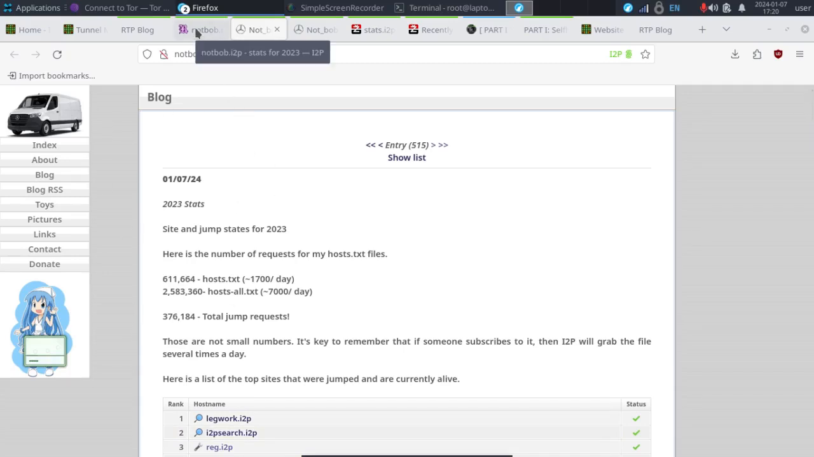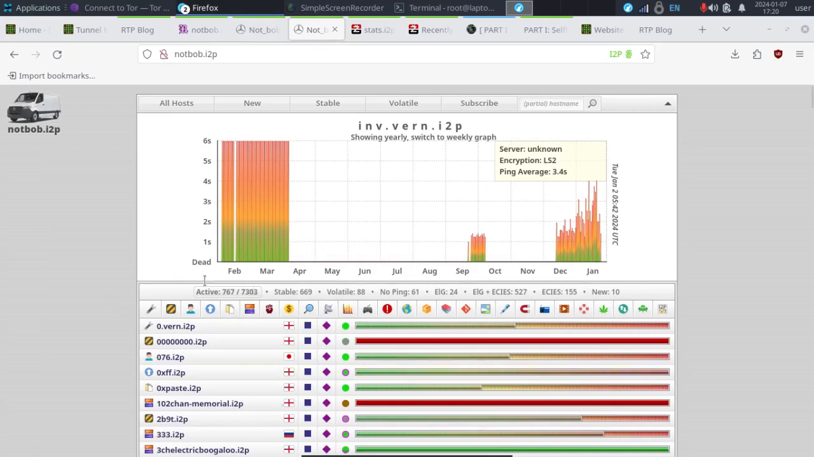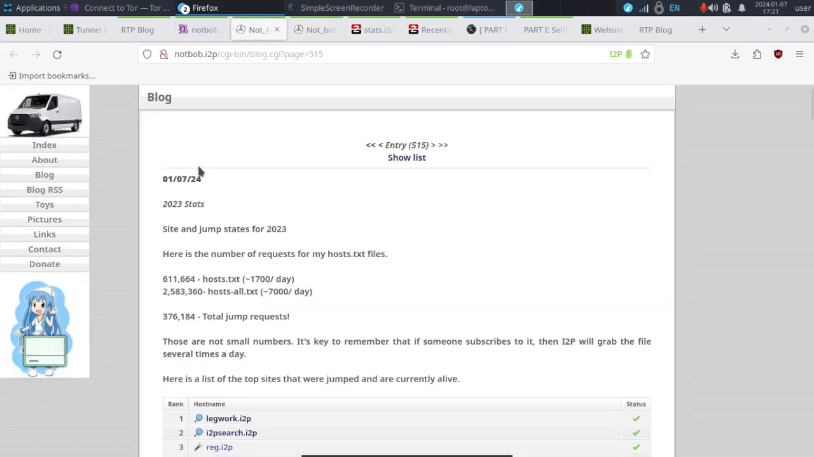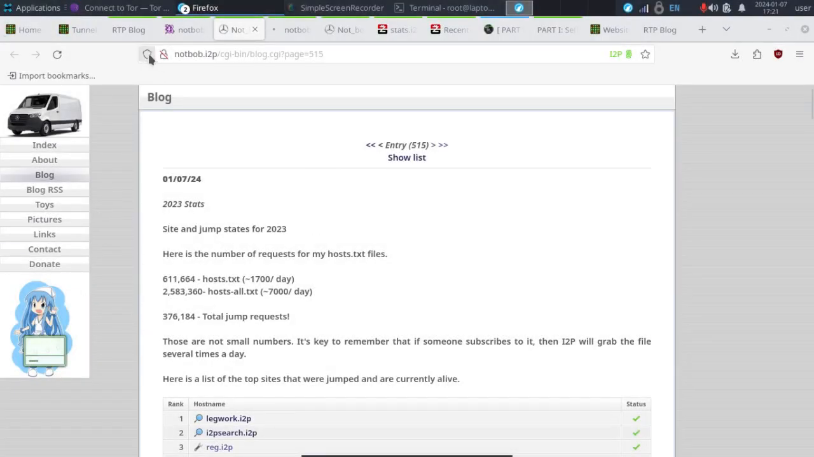You can also take a look at their stats over on their site, which is right here, and you can see all of the different sites and their uptime, downtime. As well, they also, like I said, they have a blog and they actually review a lot of great I2P sites. So if you want to learn more about it, you can also help support Not Bob's work by hitting the donate button here. That's optional, but of course I'm sure they'd appreciate it. And they seem to review a lot of I2P sites. So if you're interested in finding new I2P sites, definitely take a look over at Not Bob's site.